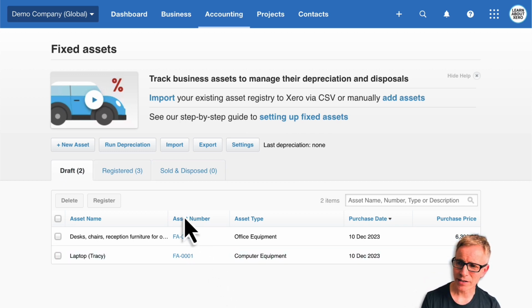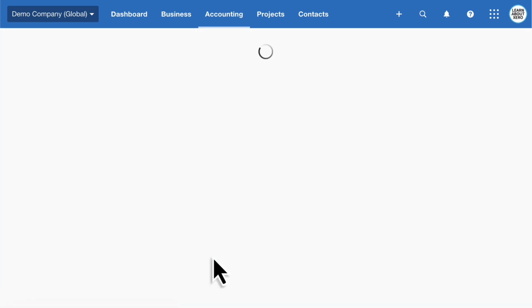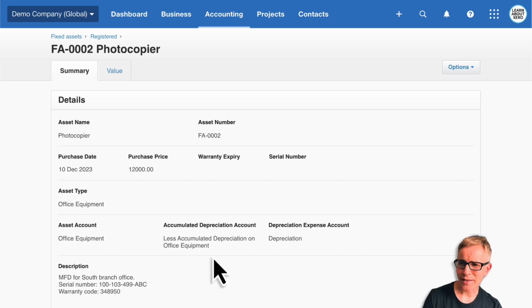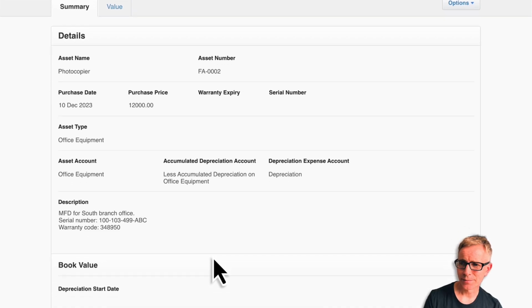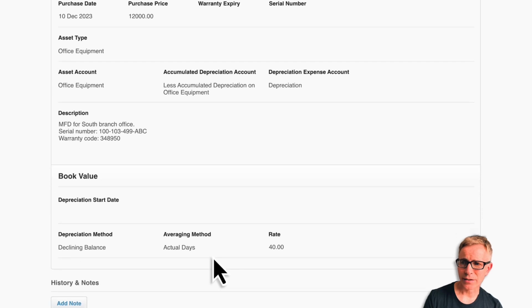Let's see our registered assets. There's an LCD display, a photocopier, and a delivery van. Let's click into the photocopier for a closer look. We can see the asset details. And then there's a book value section. We haven't run depreciation yet, so there's no depreciation start date.